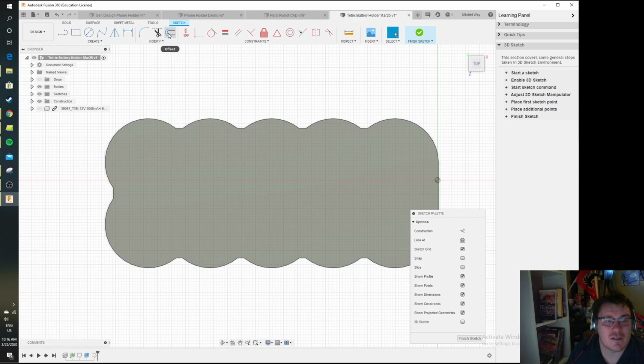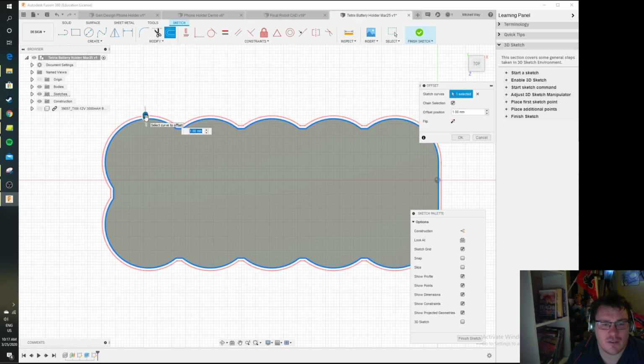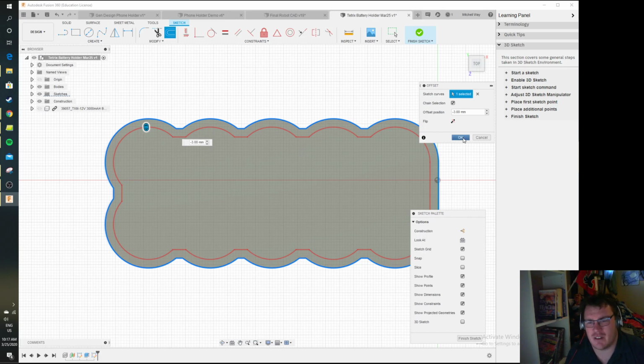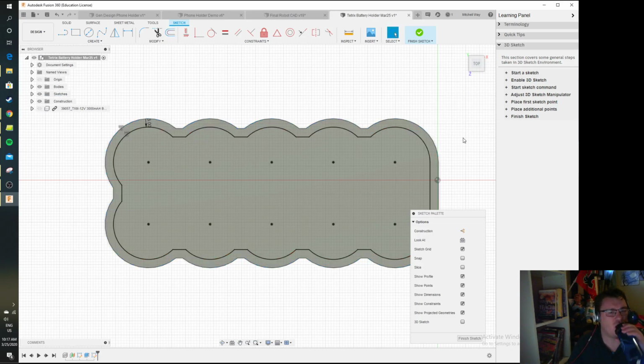So same thing, I'm going to create an offset here and select all of those lines, and I'm going to flip it inside by negative 3 millimeters. 3 millimeters is about all you're going to get off of a 3D printer for accuracy, for wall thickness. You may actually want to go a little bit more than this, depending on how durable you want this part to be.